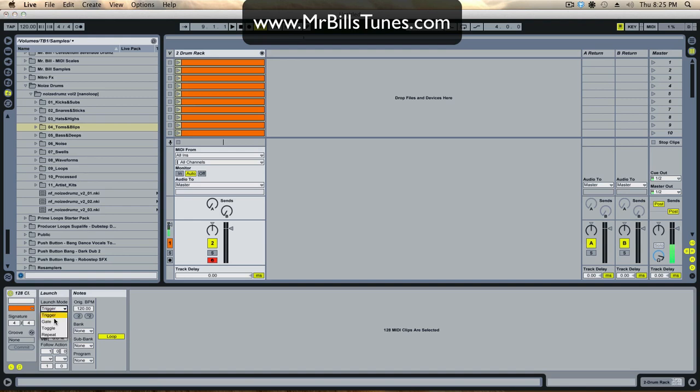So we have this launch mode, which is like trigger, gate, toggle, and they're different methods of how you can play the clips. And then we have a quantization, and that's like when they'll trigger, whether they'll trigger based on this global quantization up here or whether you give them an individual quantization. We're not interested in any of that stuff. We're just interested in this bottom section here that says follow action. And what this does is it tells the clip what to do after it's finished playing.